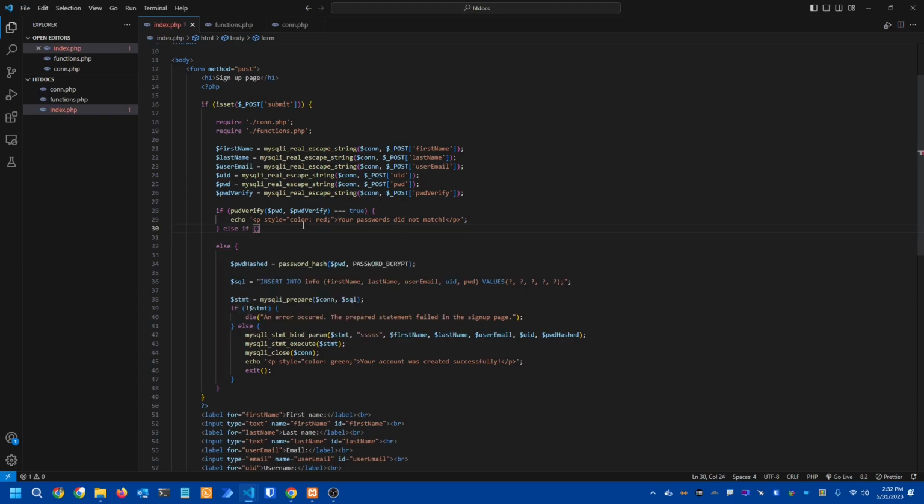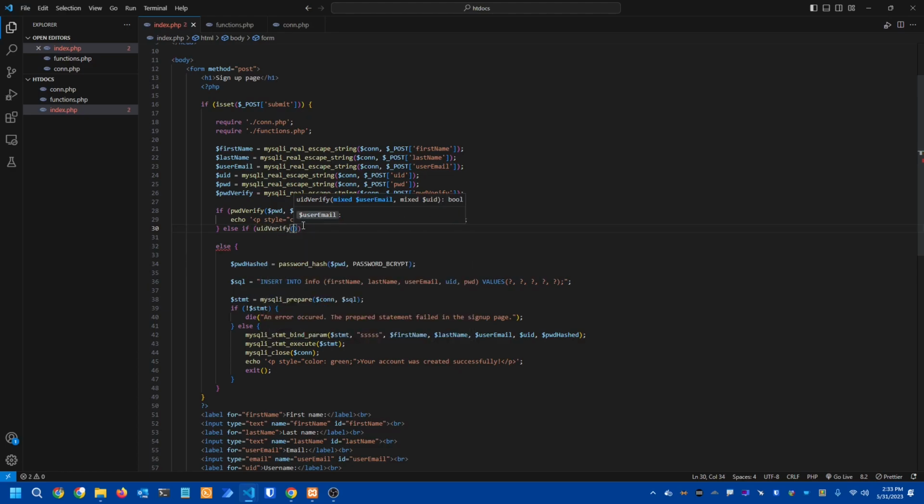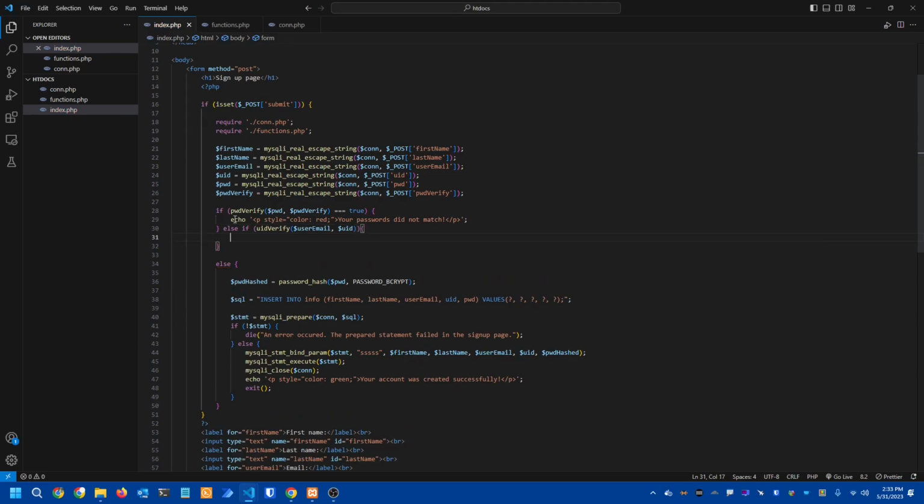Else if UID verify. We do the UID. Actually, it's user email. User email and UID. Then we're gonna just copy this up here and say the username you entered is already in use.